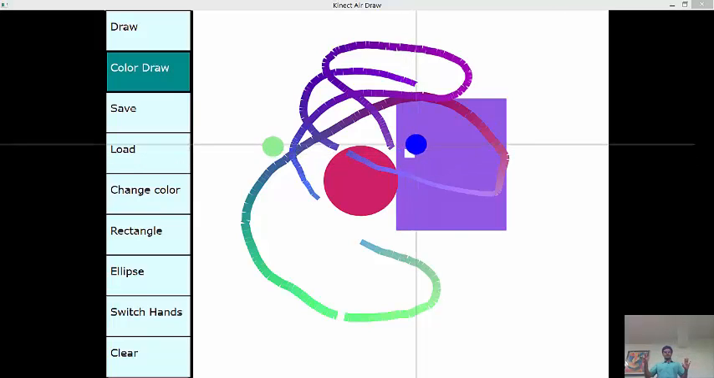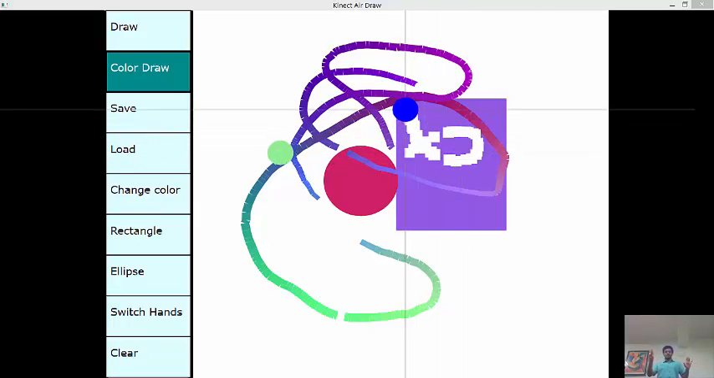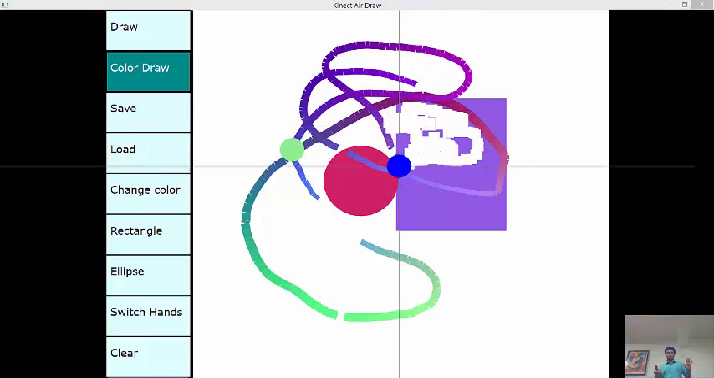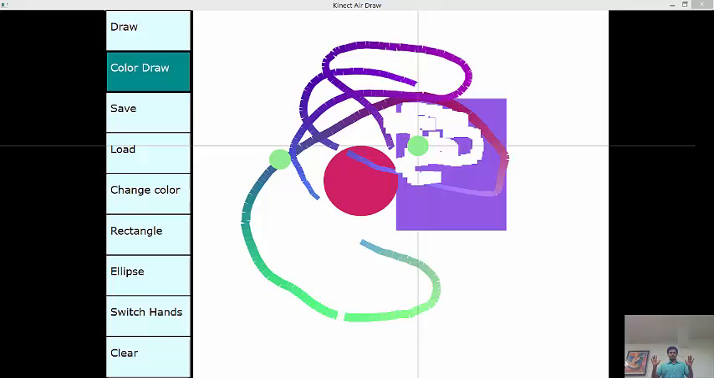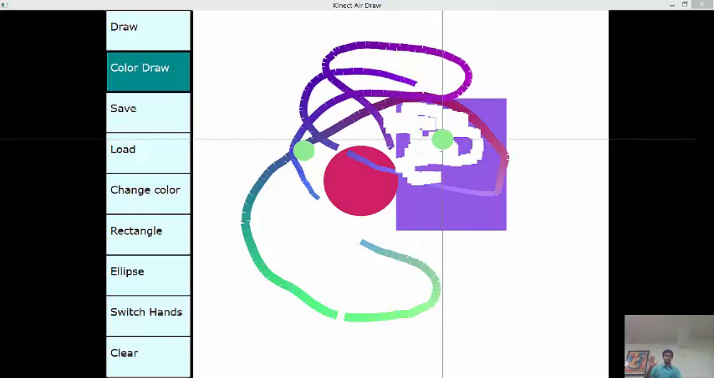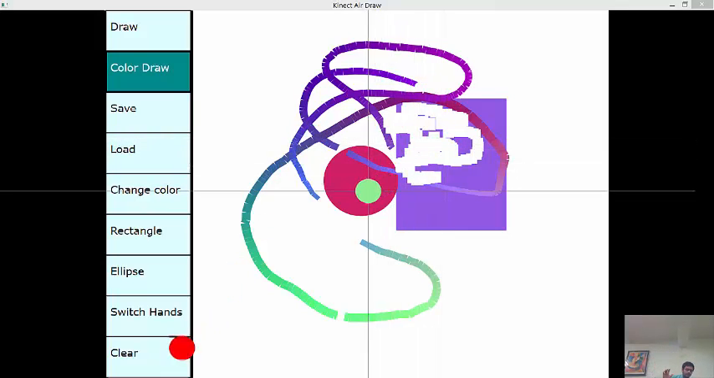As always, I can erase just by pointing my drawing finger. And if I were going to clear my canvas, I could simply go down and clear it.